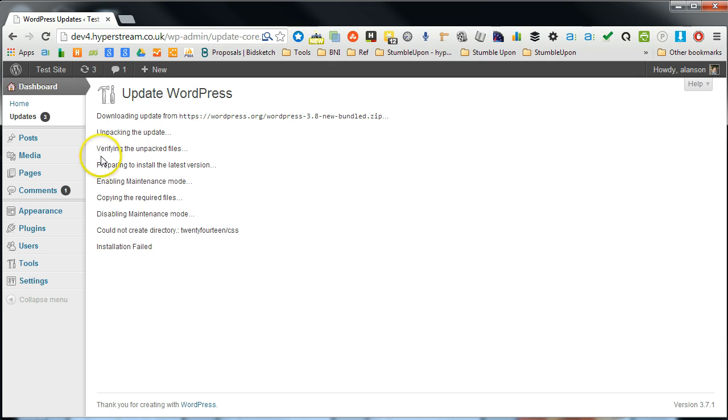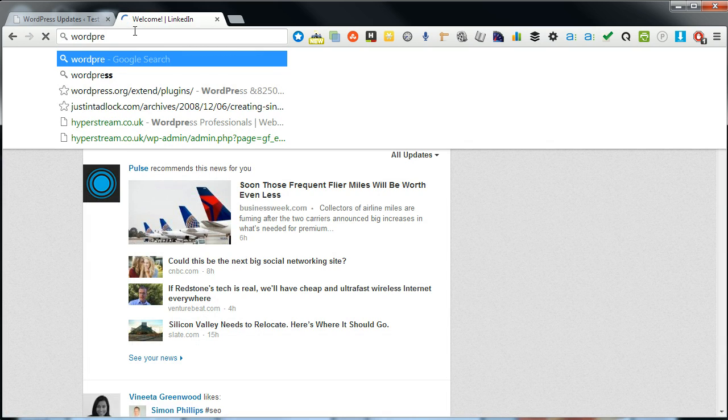So if you find you can't do it via this method, then you may need to do it via the FTP method. So I'm just going to show you how to do that. The other way is, just contact your web host and get them to change the permissions to allow you to write to the WordPress folder, and it will allow you to do this in this way. So what I'm going to do now is just show you how to do it the other way by manually downloading WordPress and updating it.